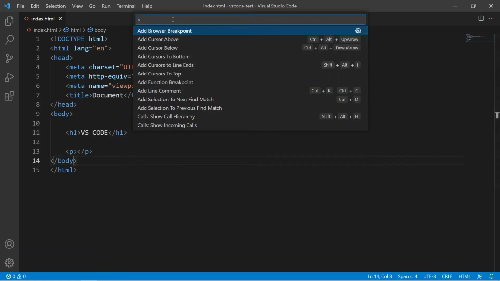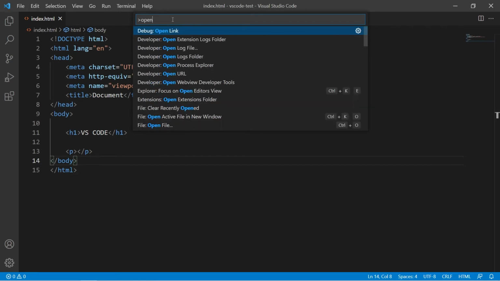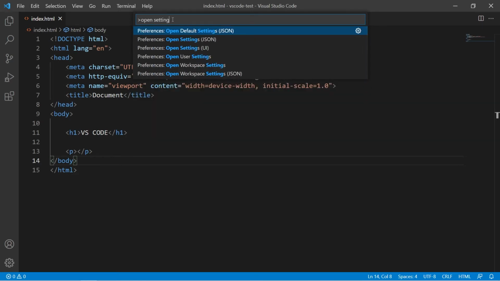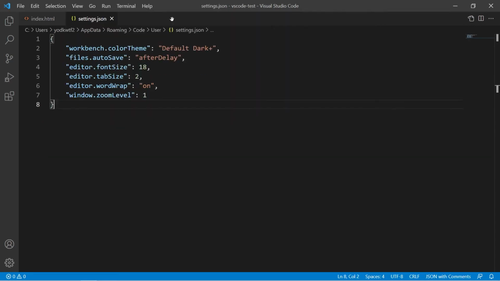And command palette is basically the most powerful and most used thing in VS Code apart from the extensions. So you can enter any command here and it will do whatever you want. Let's say we say open settings, and we have all these options: open settings UI, open user settings, open settings JSON. So let's press enter on this one. You can see we have our settings open.